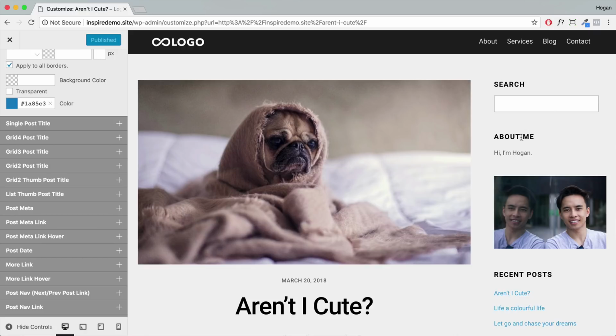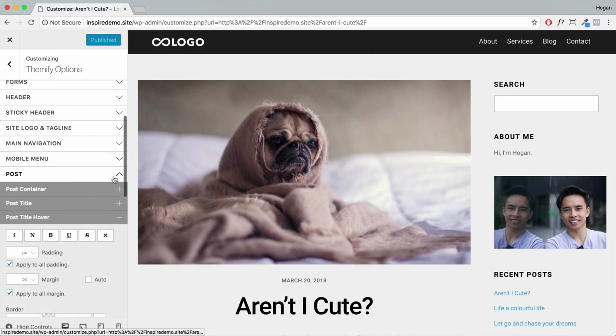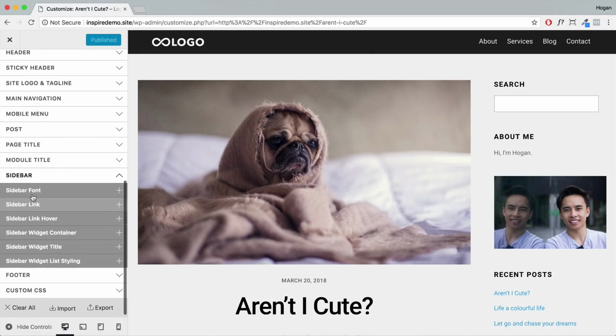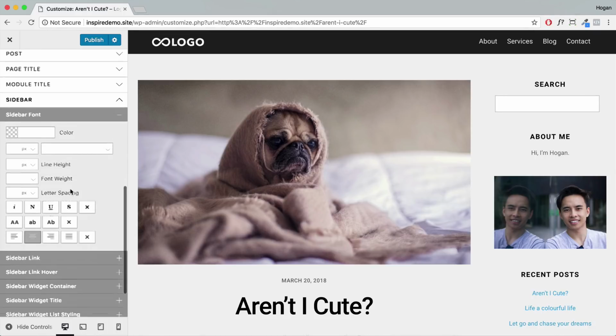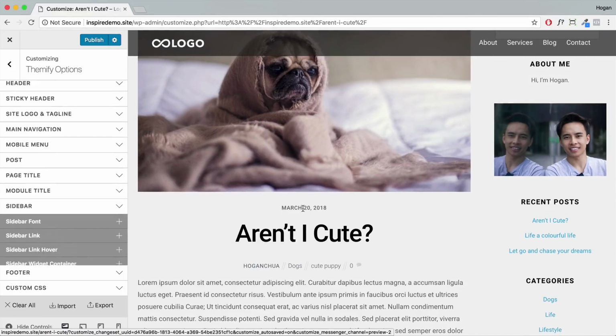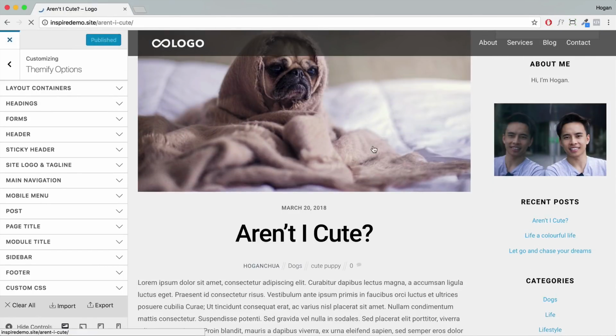As you can see, the sidebar here is aligned into the left hand side. You can actually change that as well. So you can look for, I believe, sidebar. So you can click on sidebar font and you can set it to align into the center just like that. So close that and publish it.